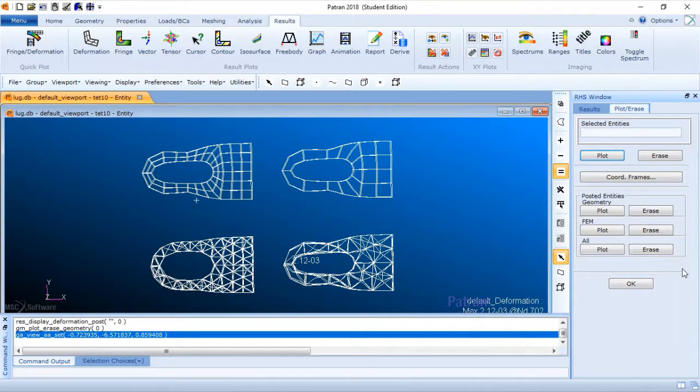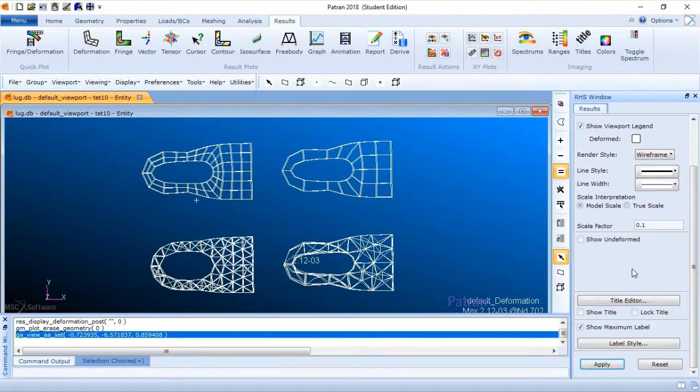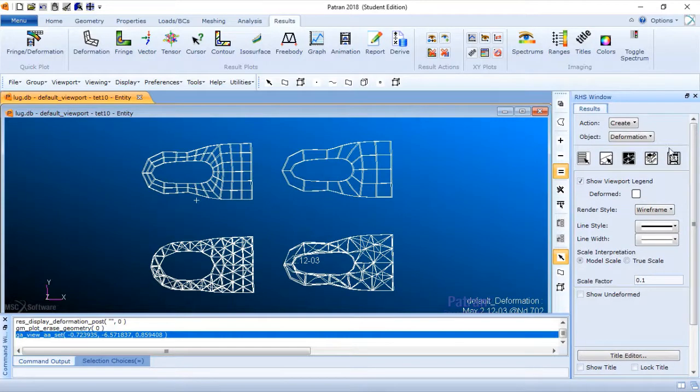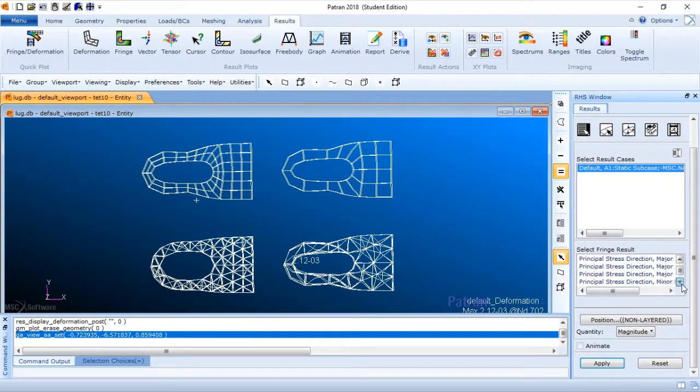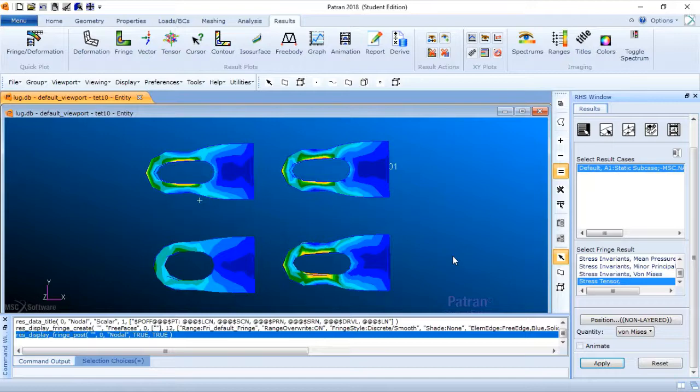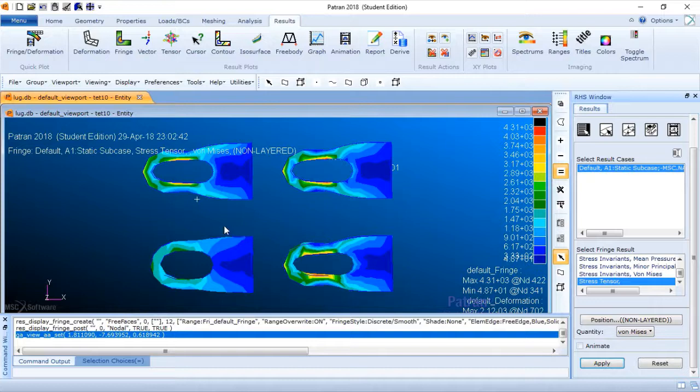We're gonna click OK here. We're gonna create. Now we're gonna go to fringe, and what we're going to do is select the stress tensor. We go to the last one, and we're gonna click on apply. And as you can see here, with the colors we can see all of the stresses, and in which part the log suffers the highest stress. This one is with color red.